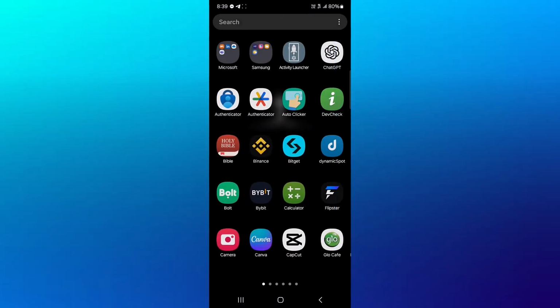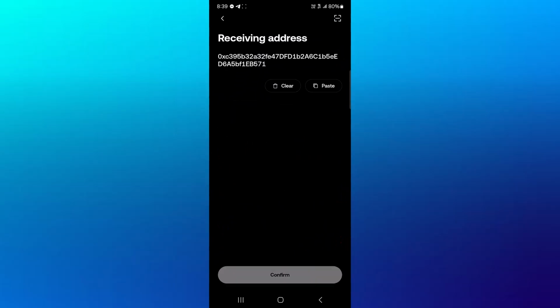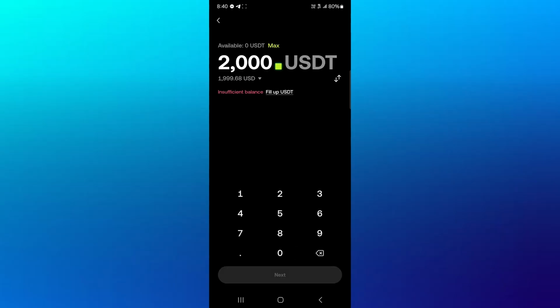Then minimize, open up the OKX Web3 wallet, paste this address there, click on confirm, and then proceed to enter an amount of USDT you wish to send from your OKX Web3 wallet to the Bitget Web3 wallet.